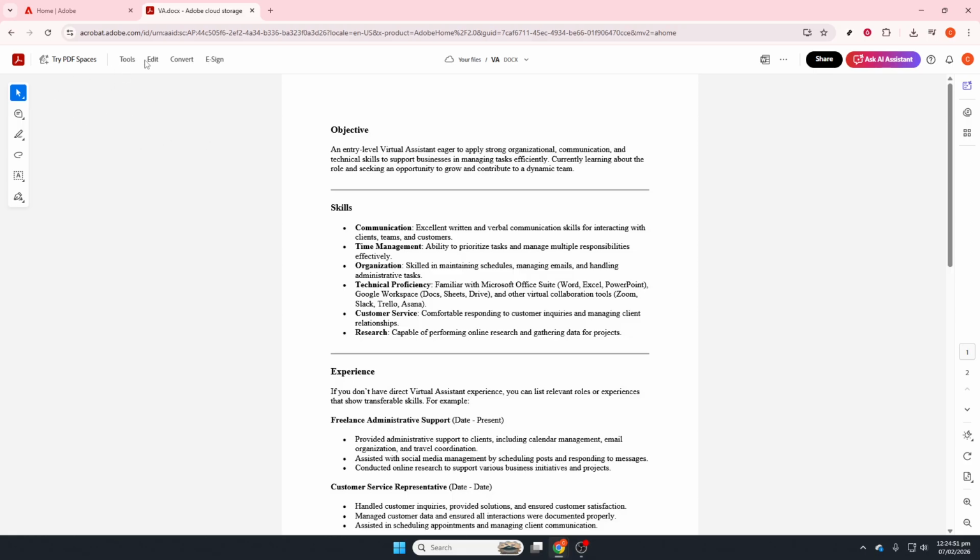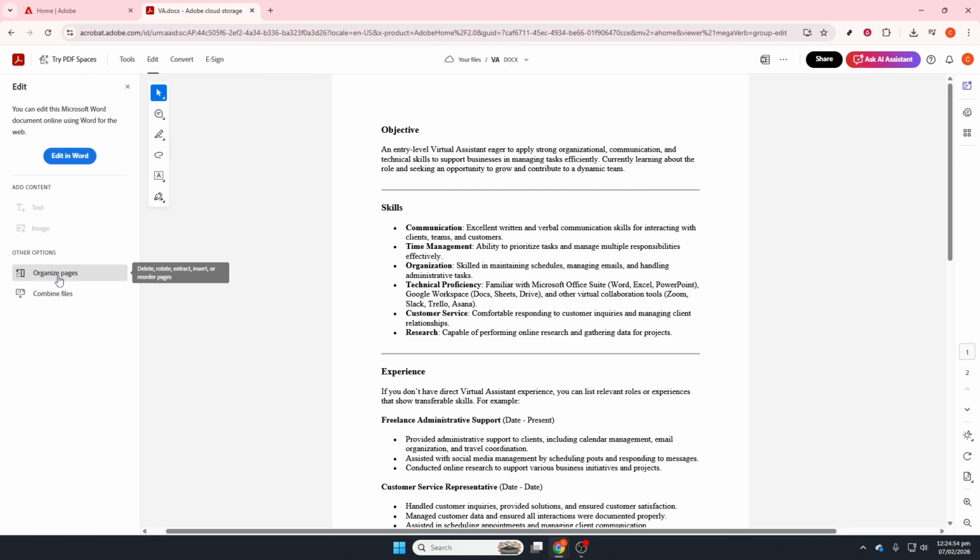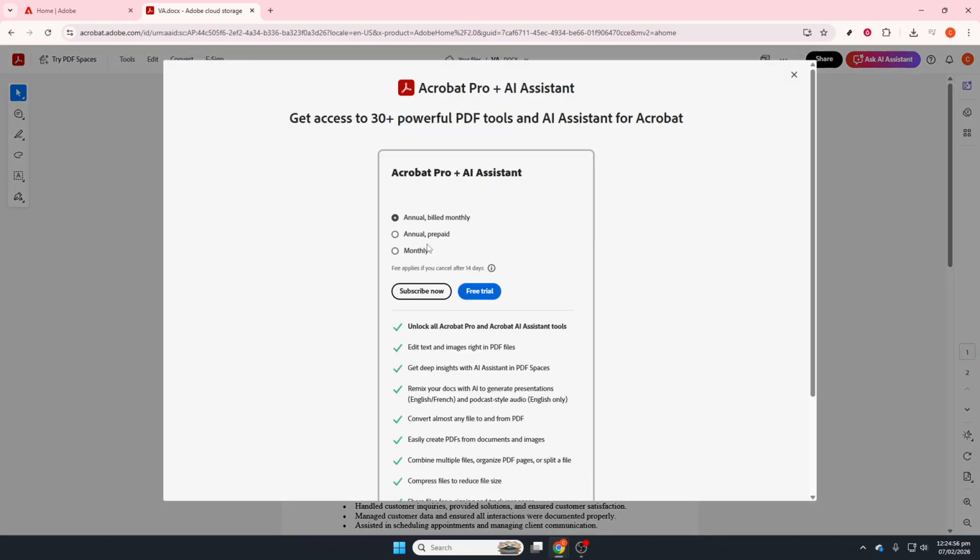If you don't see the page thumbnails panel, expand the left sidebar. If Duplicate appears unavailable, ensure you have permission to edit the file and that Organize Pages is included in your Acrobat plan.